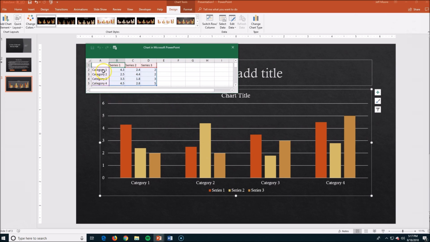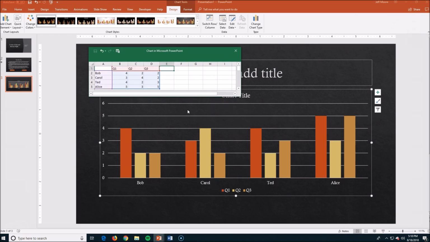So we have 4 categories labeled category 1 through 4, and you can see they're the different sections here. And we have series 1, 2, 3. So let me cut out for a second here. I'll enter some data and I'll show you how we can fix this and make this fit what you need a little bit better. But I'm going to put some data in here first.